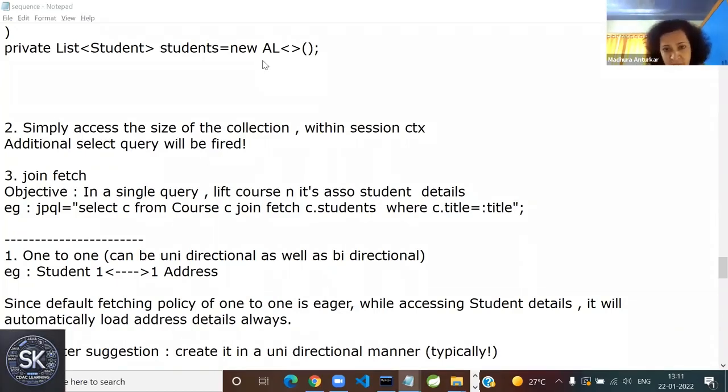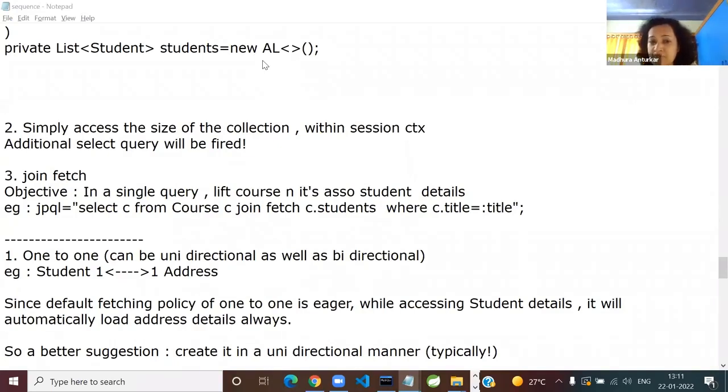So you make it one-to-one. You make fetch type equal to lazy, but still Hibernate simply ignores you. And the moment you configure it as one-to-one, it will always load the address details. Understood what I said? So is changing the fetch type to lazy going to solve the problem or is it not going to solve the problem? It doesn't solve the problem.